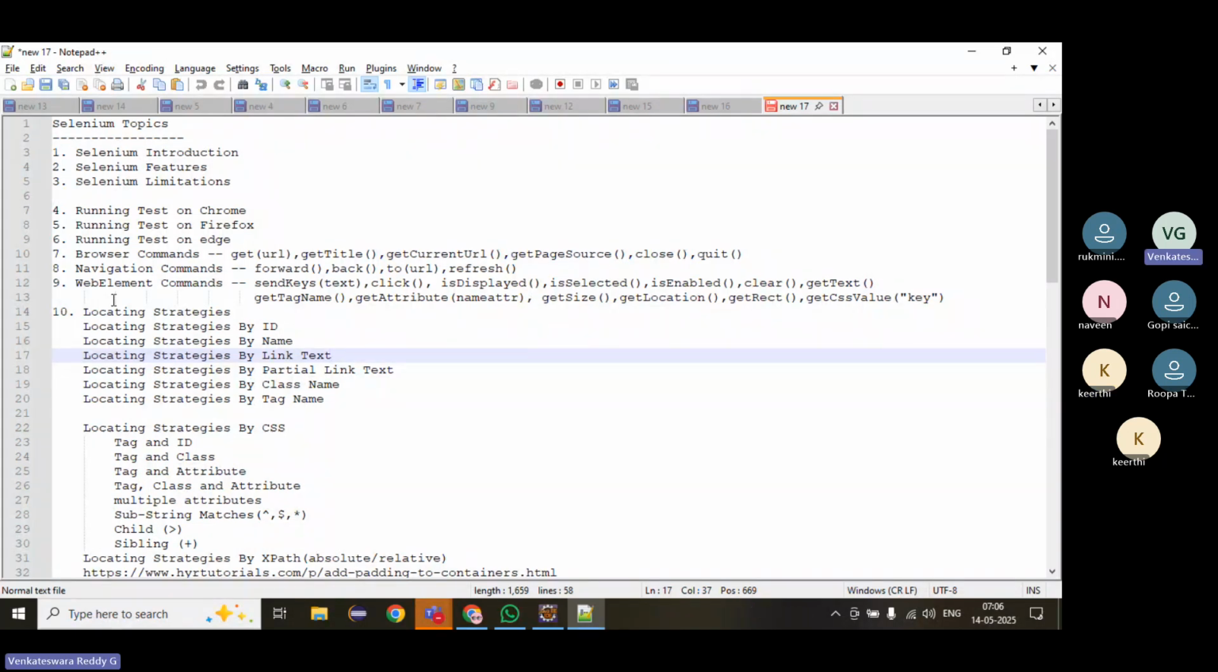Okay, in the previous class we saw the introduction, how to create a Maven project, how to do the setup, and how to open the browser instances. In today's class we will see what the different types of commands available are.